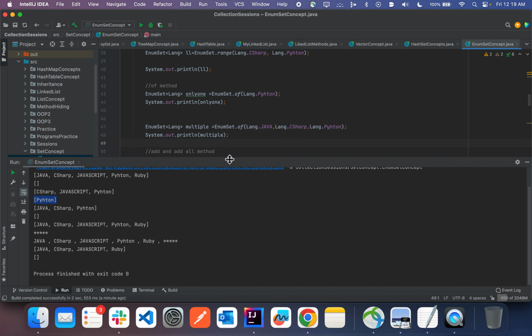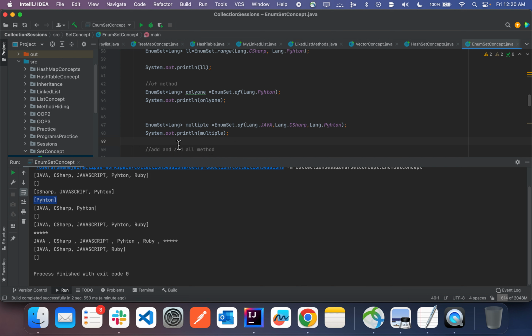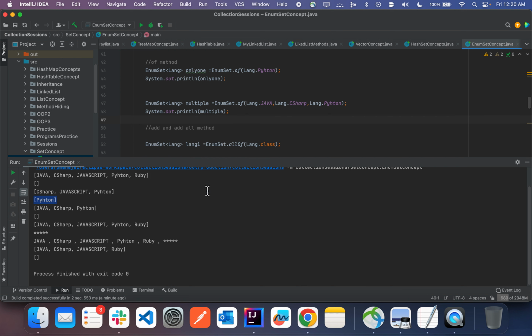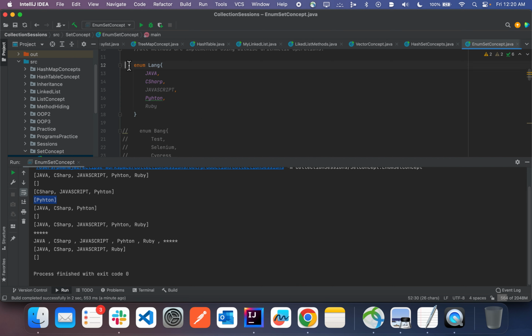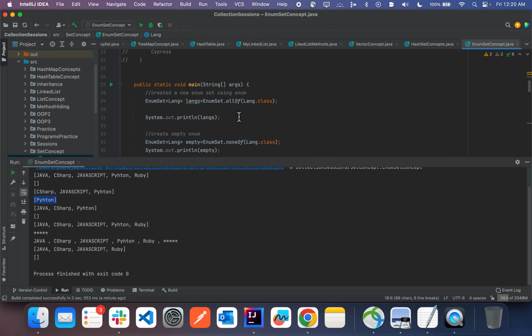Now there are add and addAll methods. What happens is, if you have an enum set and you want to add elements to it, you can definitely do that using these. So here we are creating lang.class, and it has all the elements which are there over here.